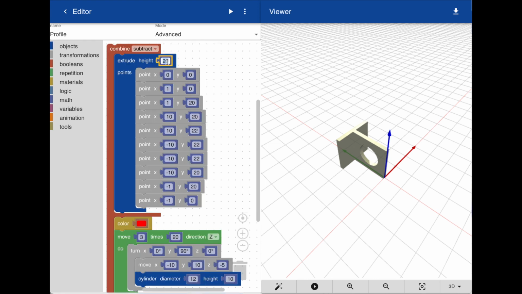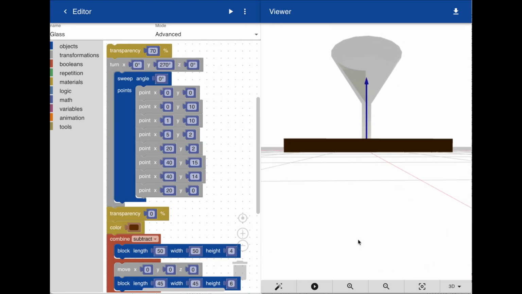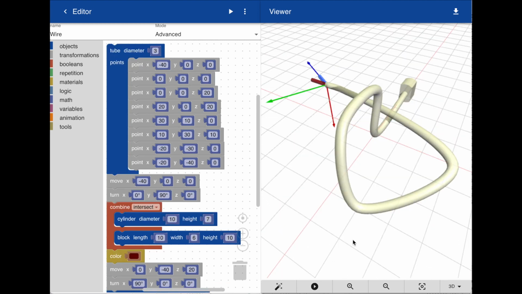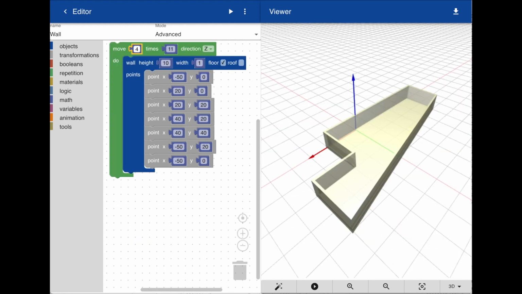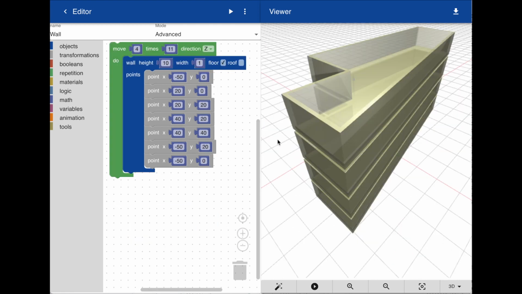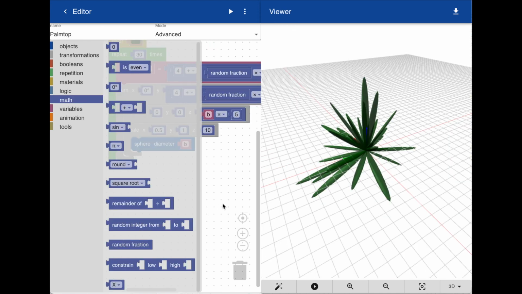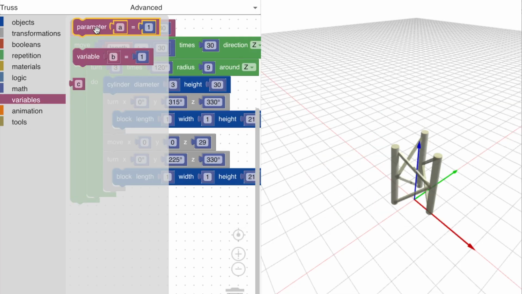Next to the basic shapes, you can also create 2D profiles that are extruded or rotated, and you can specify material properties such as color, shininess, and transparency. You can also create tube-like shapes to model cables and wires, or create walls to quickly model buildings. By using mathematical expressions and random numbers, you can create natural objects like plants and trees.